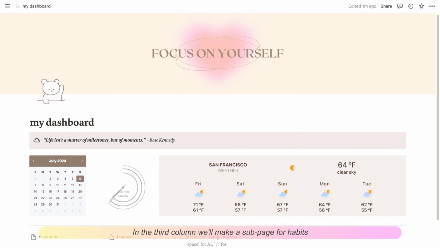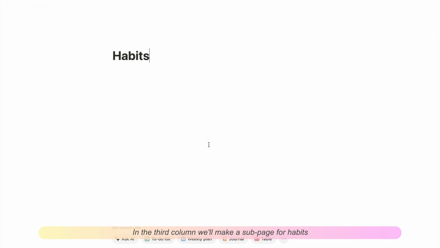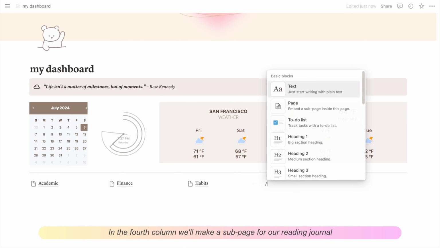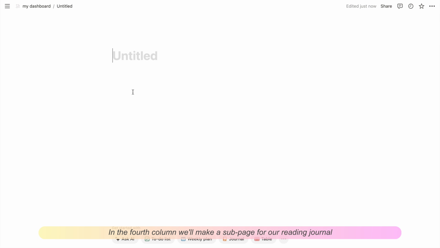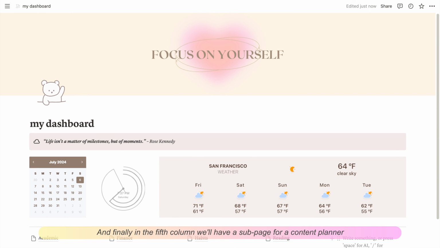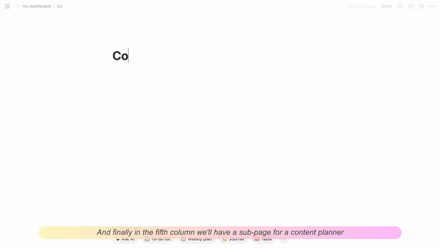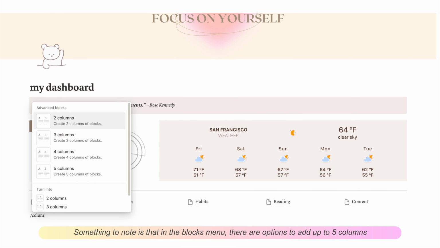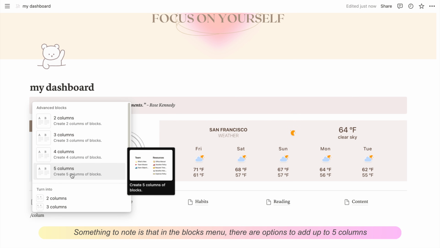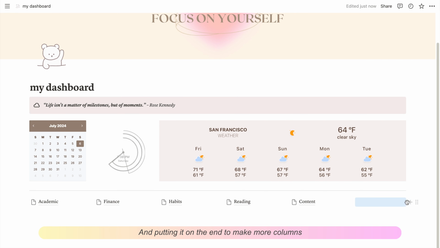In the third column, we'll make a subpage for habits. In the fourth column, we'll make a subpage for our reading journal. And finally, in the fifth column, we'll have a subpage for our content planner. Something to note is that in the blocks menu, there are options to add up to 5 columns. You can actually create more columns by dragging an empty block on the page like this and putting it on the end to make more columns.